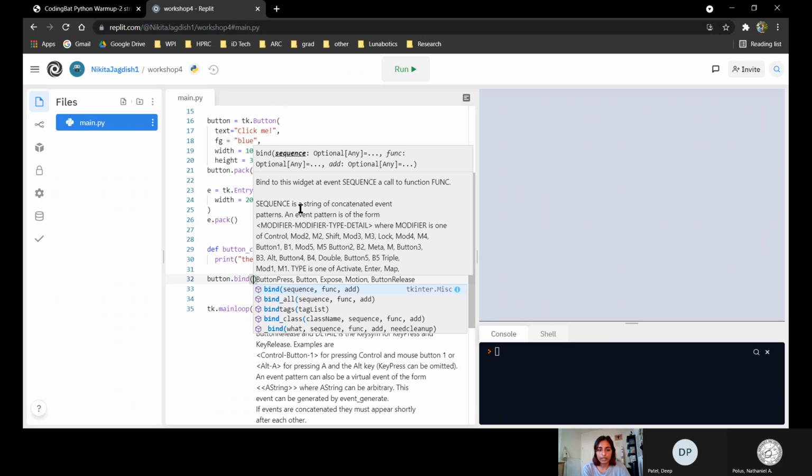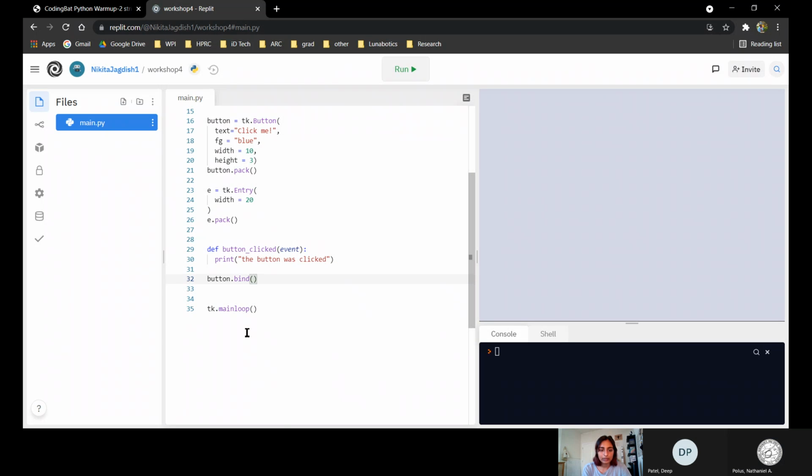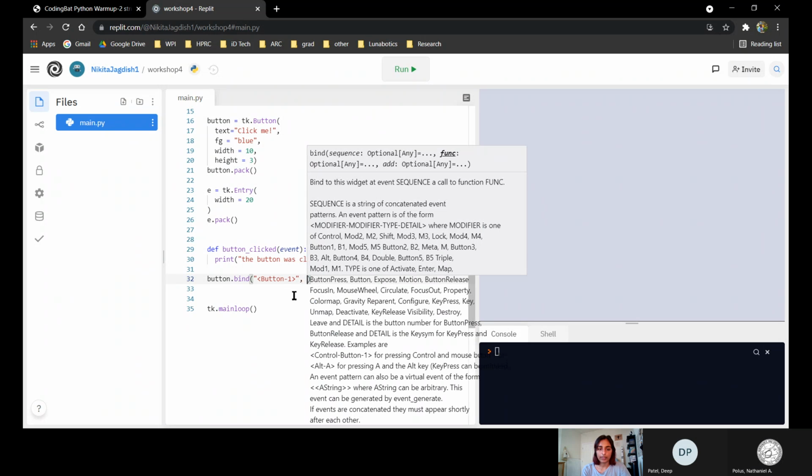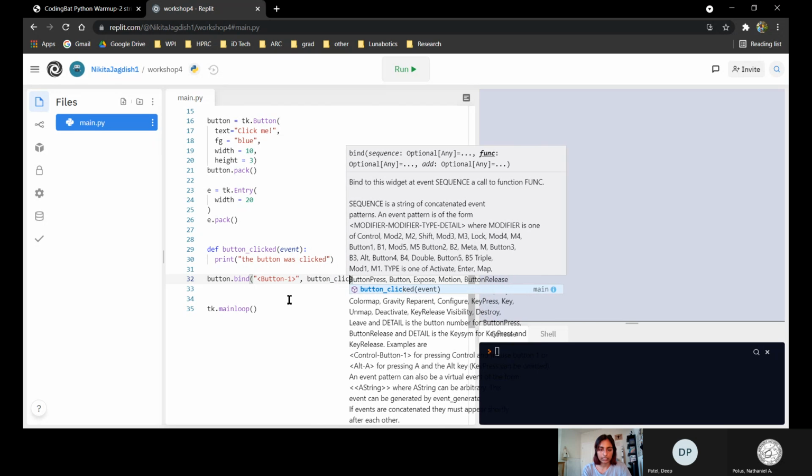And then in the parentheses, the first thing we put is the event that's happening. We want to do something when someone left clicks it, and we'll go over these more next time too, but for left clicking, the event is called button-1, and you type it in between the little angle brackets like that, so it knows what event it's expecting. And then you put the name of your function, button clicked.